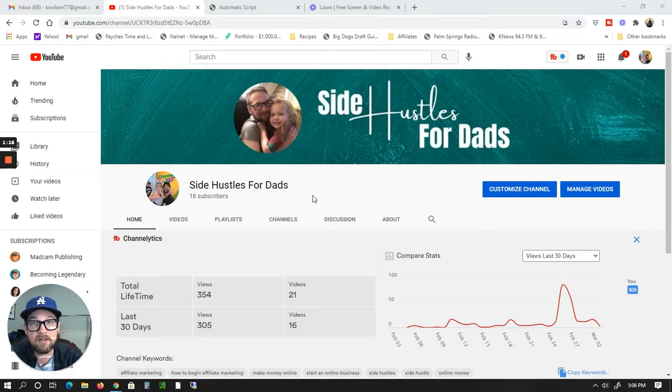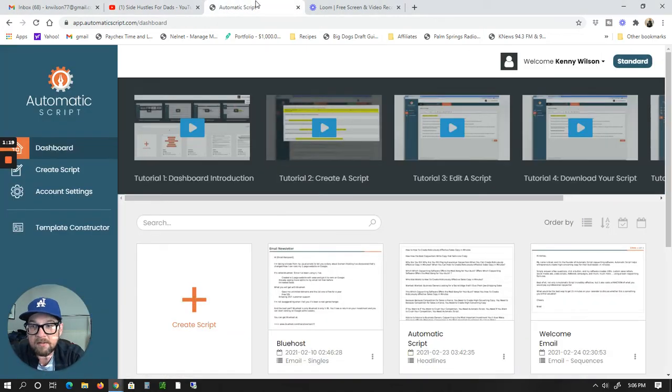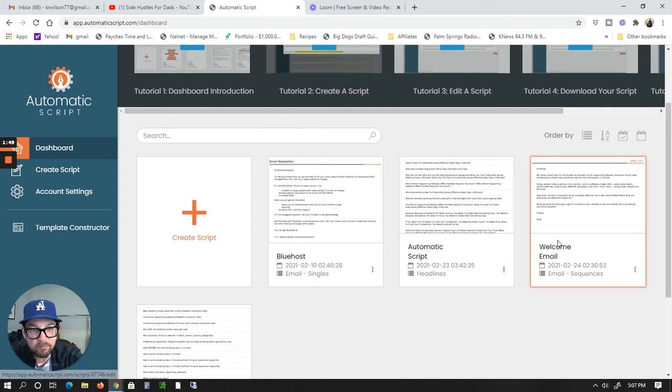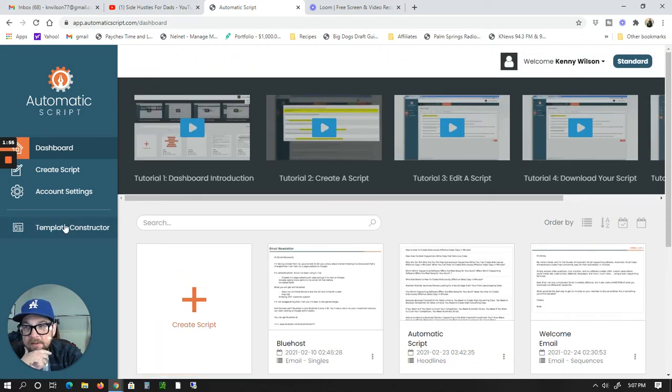So I'm going to go ahead and get right into it. This is Automatic Script. Again, this is a copywriting software that you can use to generate headlines, sales pages, and emails. You don't have to pay loads of money to take a course on copywriting. This will do it for you. As you can see, I've got a couple of them right here, a welcome email and other stuff like that. It's pretty robust.